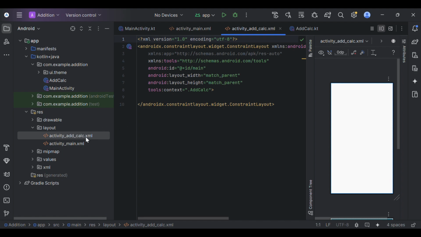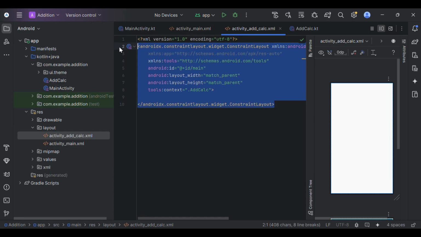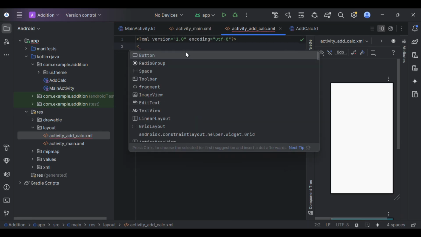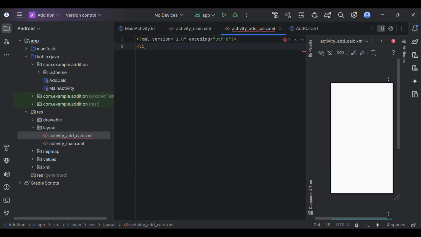The constraint layout file is automatically created, but we'll use linear layout now. Select and remove this, except the first line. In the next video, I'll explain different types of layouts, but for now, we'll keep it simple with linear layout. Write match parent in both width and height.